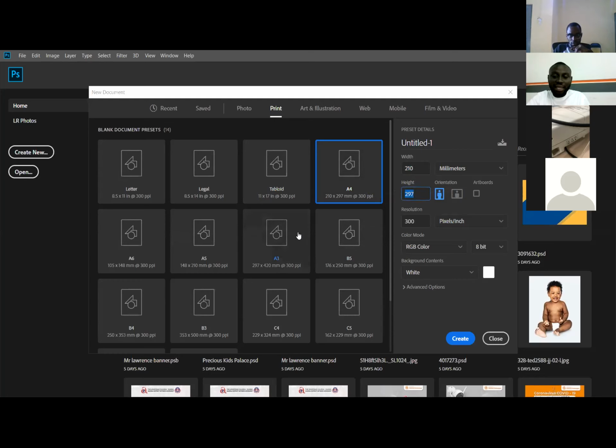So let's say we select A3, it's highlighted here. And you can also select whichever measurements you want.